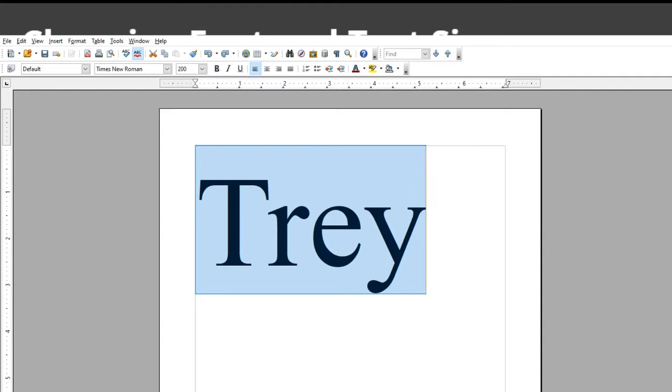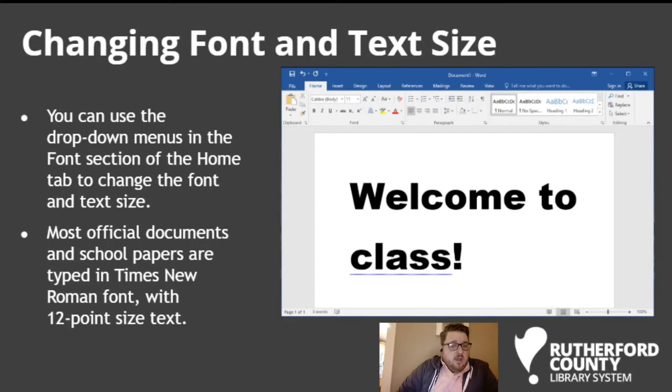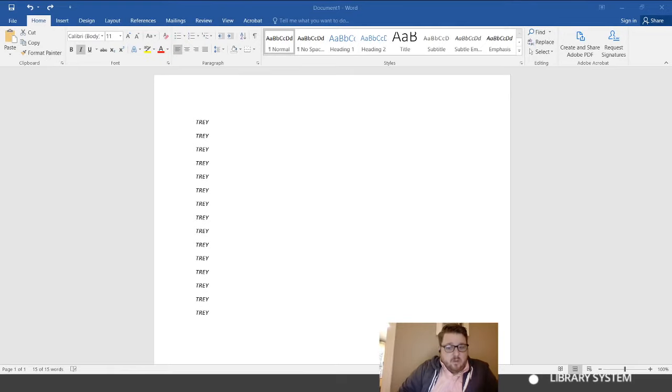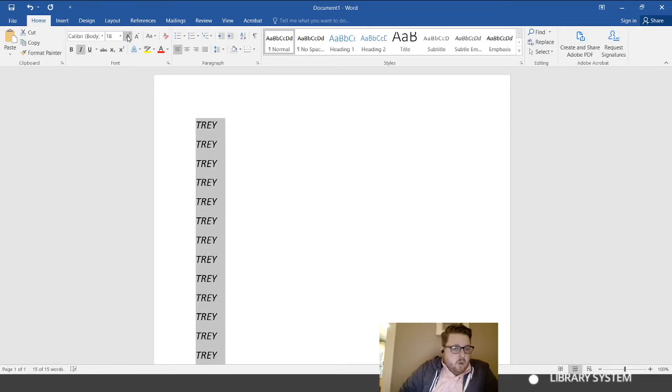Now, one of my favorite tricks for Word, so if we close Open Office and open up Word, one of my favorite tricks for Word is, if you'll notice right here next to that little drop down menu with the sizes, you have these two little buttons, and these are only in Word. They're not in Open Office. They're not in Google Docs. This little A with an up arrow and A with a down arrow, those let you tweak the size one size at a time.